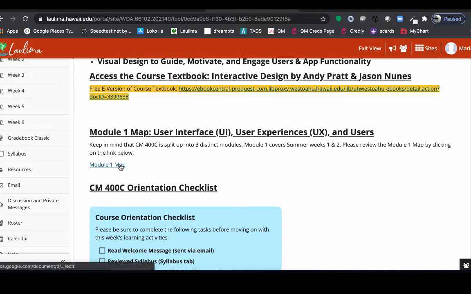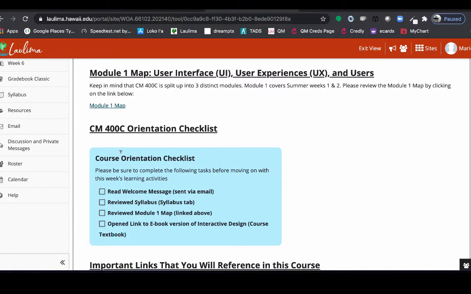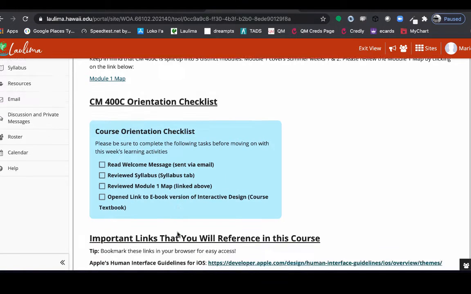Here's a module map, which goes over summer's weeks 1 and 2. It gives you an overview of what we're going to be learning over weeks 1 and 2, so make sure you review that map. There's the orientation checklist. You should have already received a welcome message from me in your email inbox, so make sure you check that. Go over the syllabus, review the module map, which is linked above, and then make sure you know how to access the course textbook.